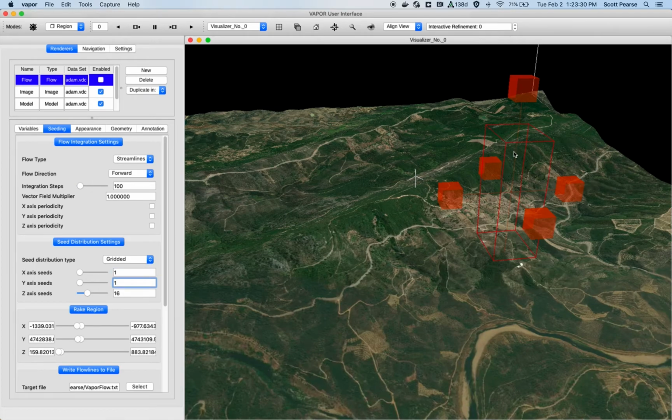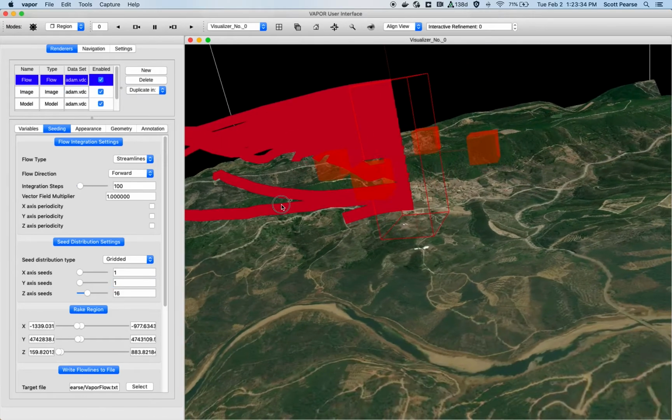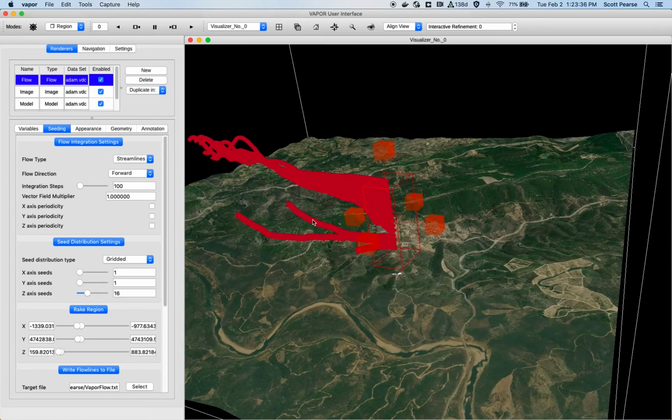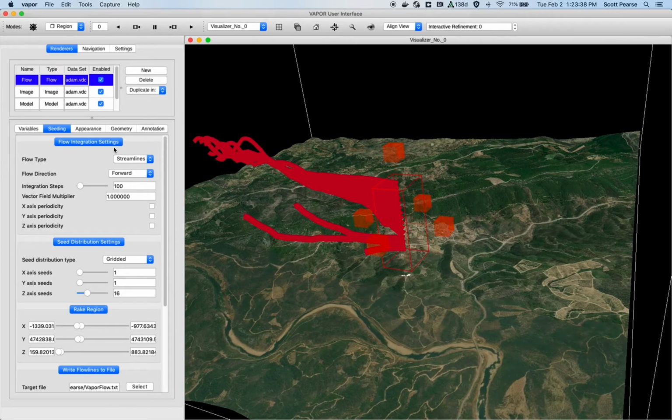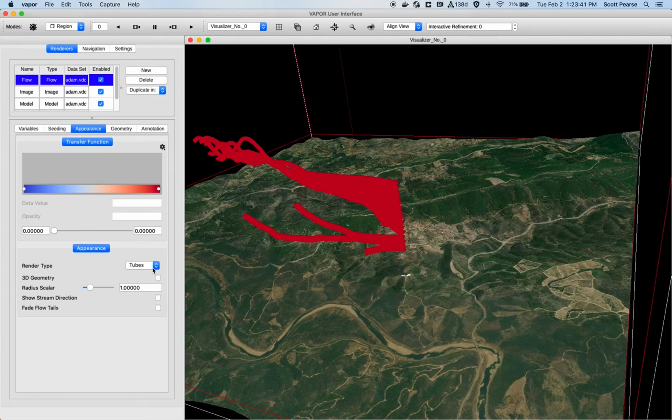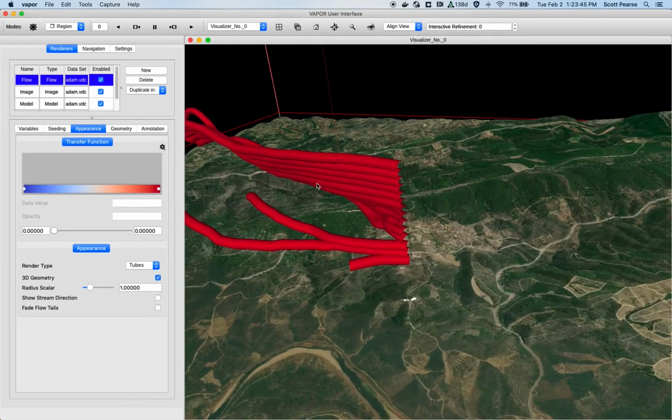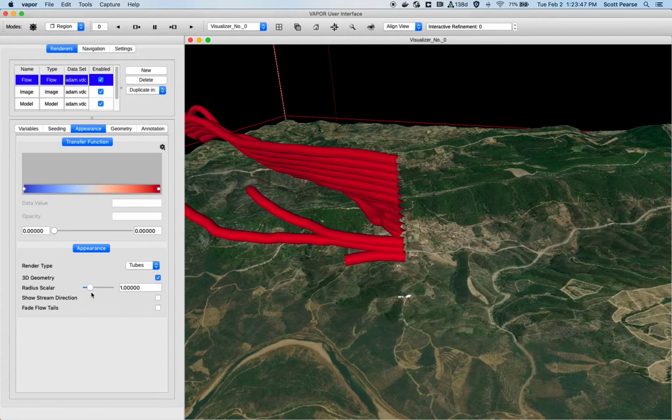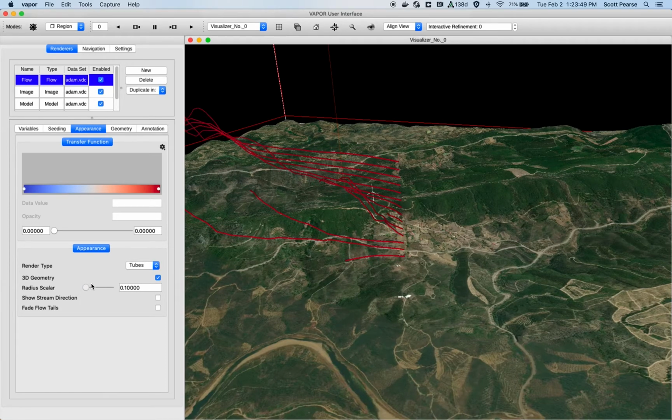And that's going to give me a column of seeds 16 high, right there. The first thing we see are these big fat lines, and they don't look 3D. So to fix that, I can go to the Appearance tab, enable 3D geometry, so they look more like tubes. And then I'm going to decrease the radius scaler to make them much thinner.